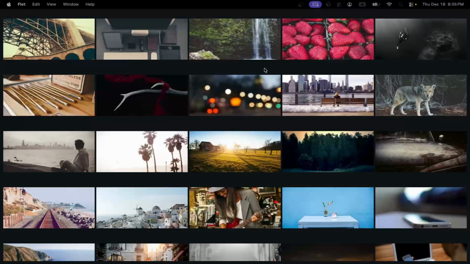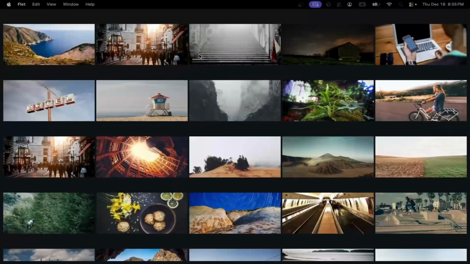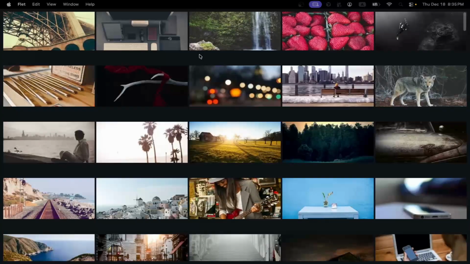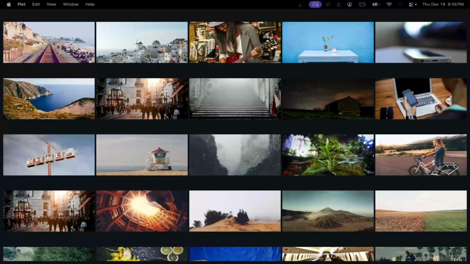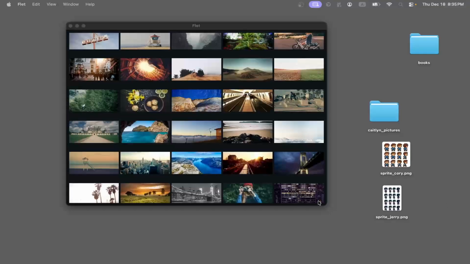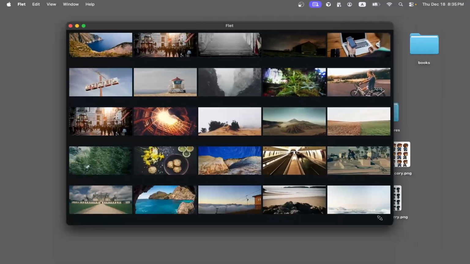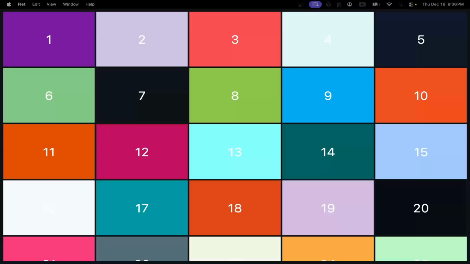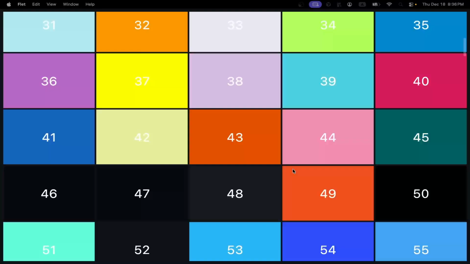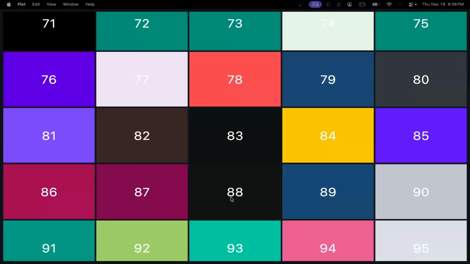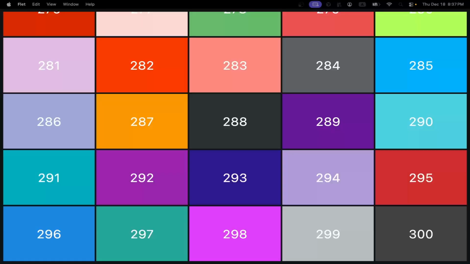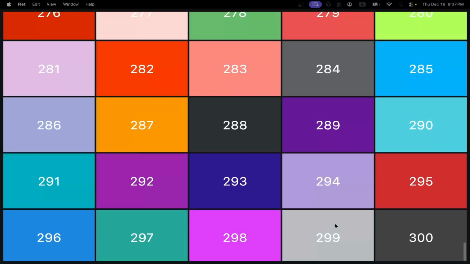Using the Flet GridView. So in this example, we can grab maybe 100 or so images and put them in this type of grid. The grid is resizable. There's different ways to handle it. We'll also use Python list comprehensions to create this type of colored blocks here with the index of the list in the center of the block. And you can see we have 300 of these blocks here.